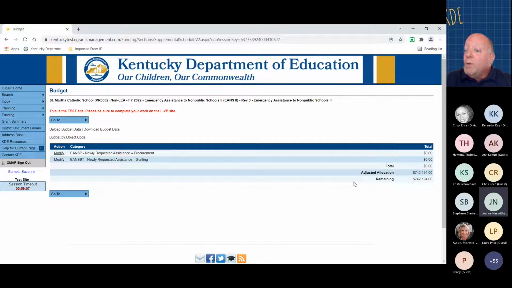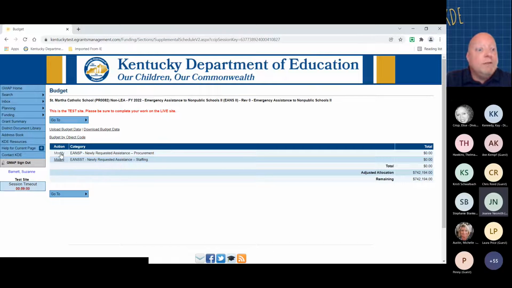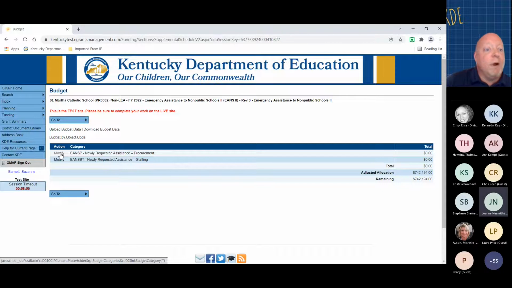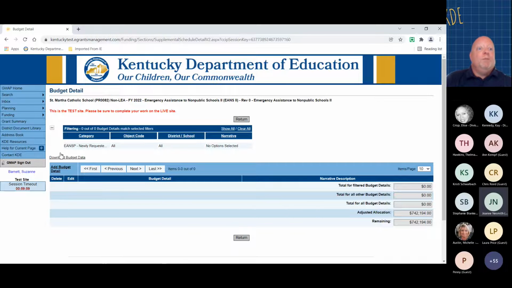And the way you start entering budget information is you're going to click on whichever appropriate category you're going into. I'm just going to do an example in procurement. You'll click modify, which brings you to the budget detail page. So there's nothing here right now, but there will be. What you're going to do is start entering your budget details. The way you do that is add a budget detail here.